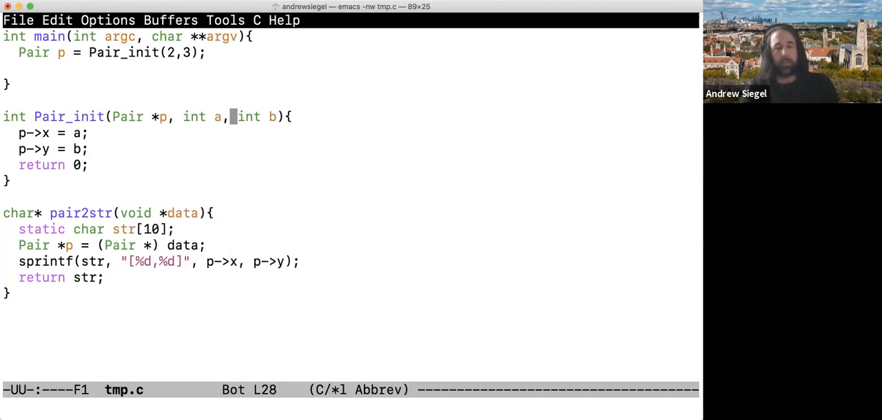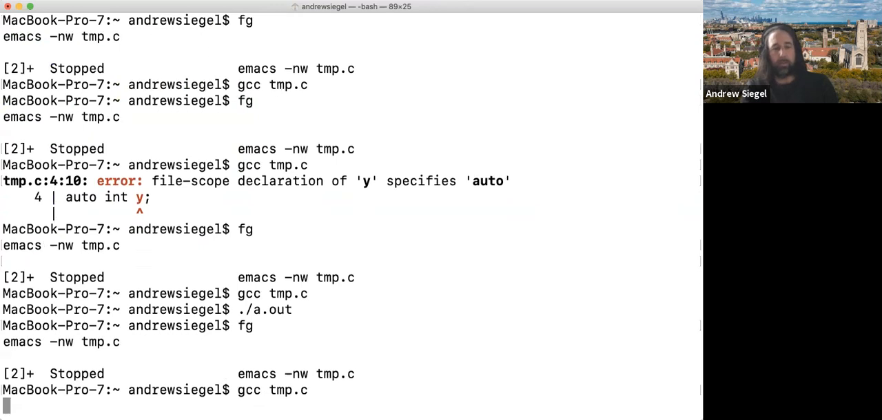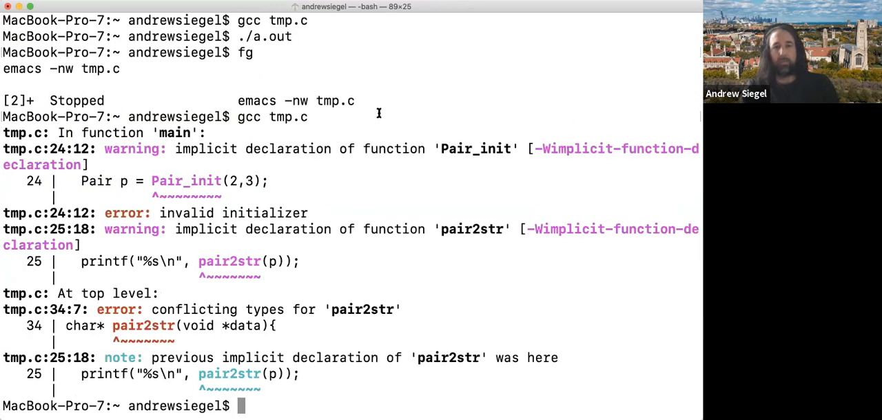All right, so let's just see how this works. I can say printf, so I'll just print whatever it returns. And this will be pair to str, and then I'll just pass an instance of a pair. All right, so let's see if that works. I'm sure I have some errors. Yeah, I've got a million errors. Let me just fix those really quickly.